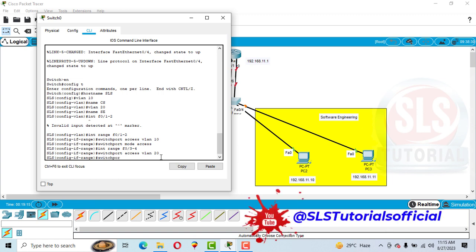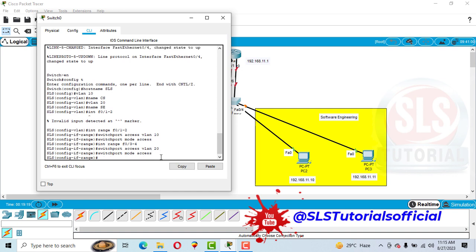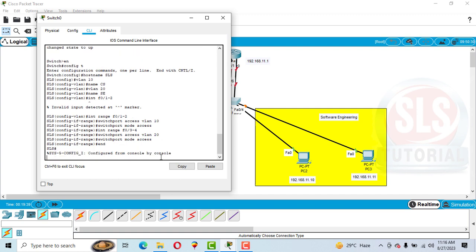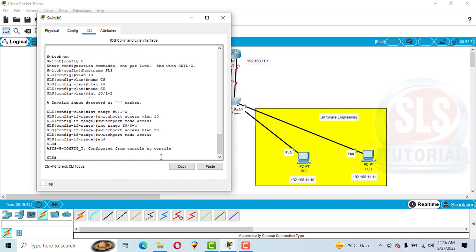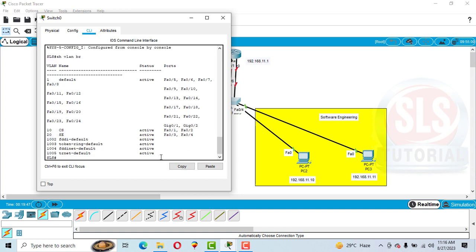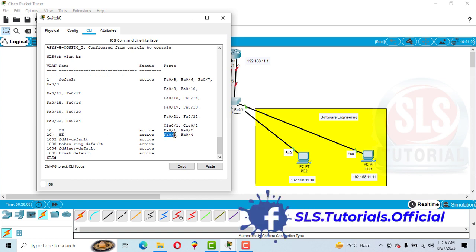Switch port mode access, enter. Now VLAN configuration is done, and the process now. Now to show the port of VLAN, enter show VLAN brief. So here you can see that the computer science department VLAN is 10 and the ports are 1 and 2, and the software engineering department VLAN is 20 and the ports are 3 and 4.